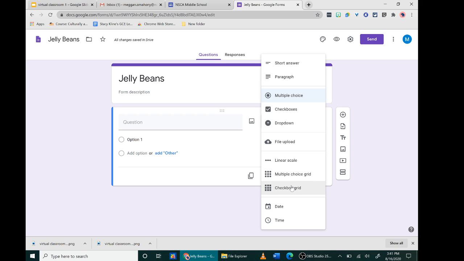For the younger grades, I don't really recommend doing too much of the multiple choice grids and checkbox grids. They can get a little confusing. And then you have date and you have time that you can put.